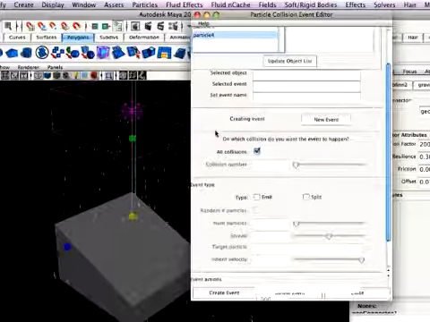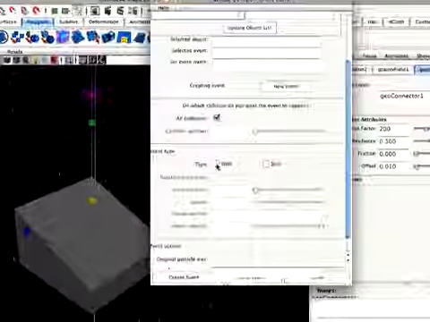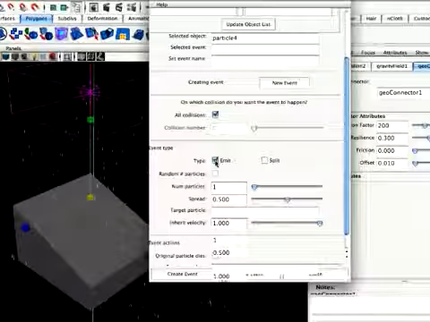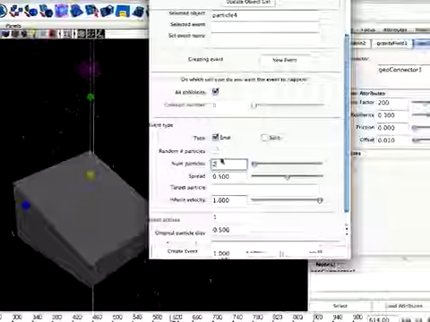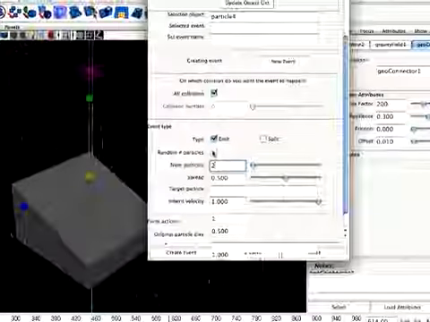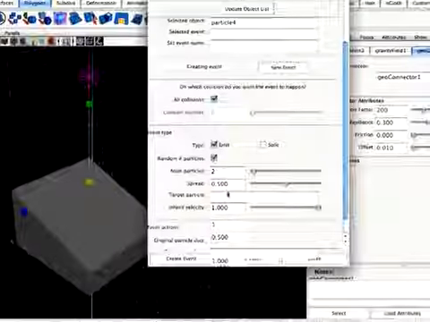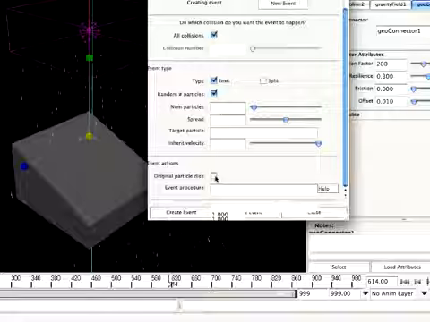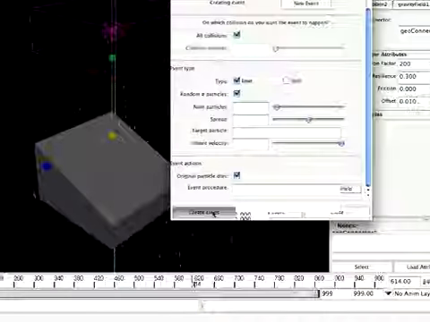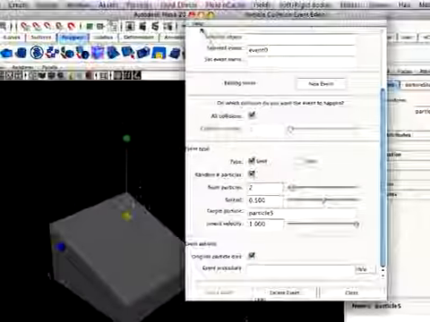So I'm going to select particle 4. I'm going to go down to event type and select emit. This way, when they collide with the surface, they'll emit new particles. Just going to change the number of particles and select random number of particles. Alright, so what we're going to want is the original particle to die after it hits the surface. So I'm going to select that and click Create Event.